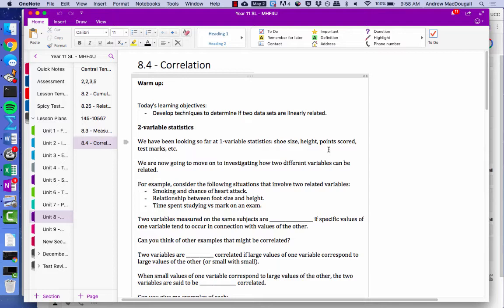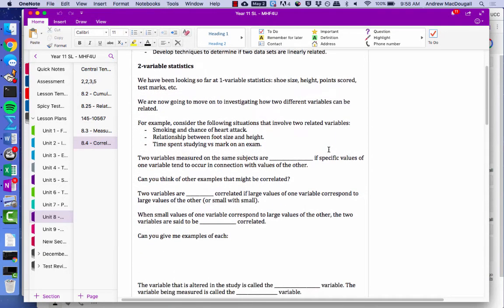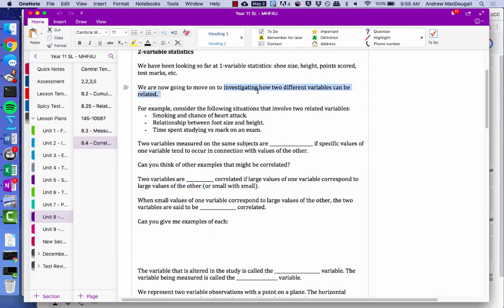So far in this unit, we've been looking at one variable stats: our shoe sizes, how our heights are distributed, point scores, test marks. What we're doing now is moving on to investigating how two different data sets are related. For instance, do you think the variables are related in these situations? Smoking and chance of heart attack, the relationship between foot size and height, time spent studying versus mark on exam. You probably do think there is some relationship, and a big part of stats is investigating relationships between two data sets. So let's go through some of these fill in the blanks.